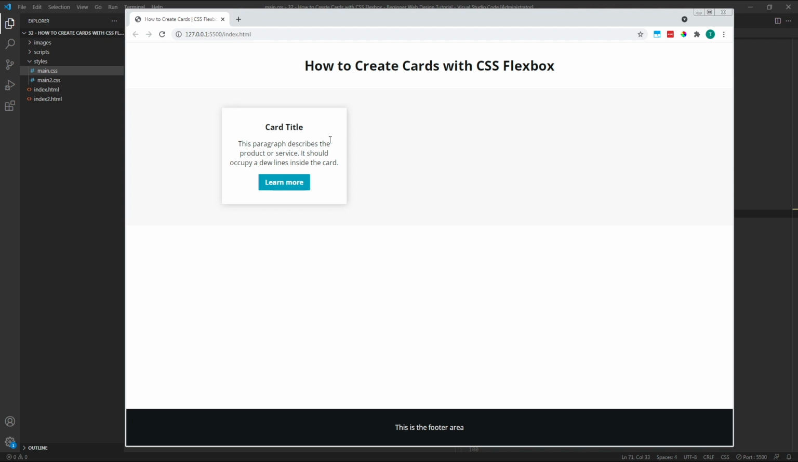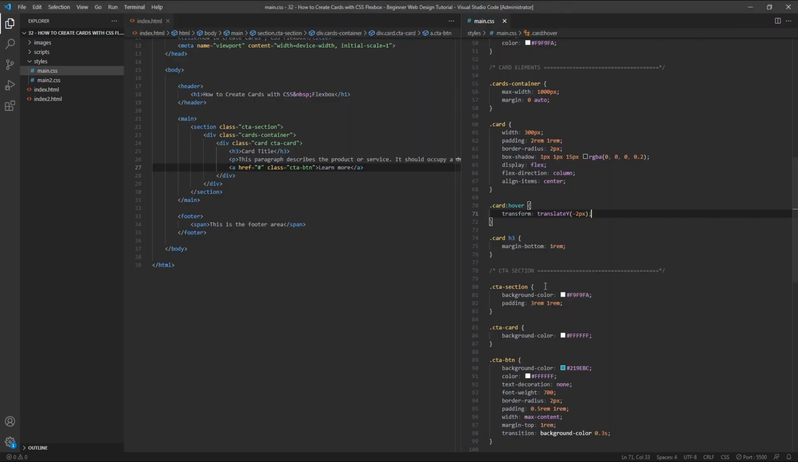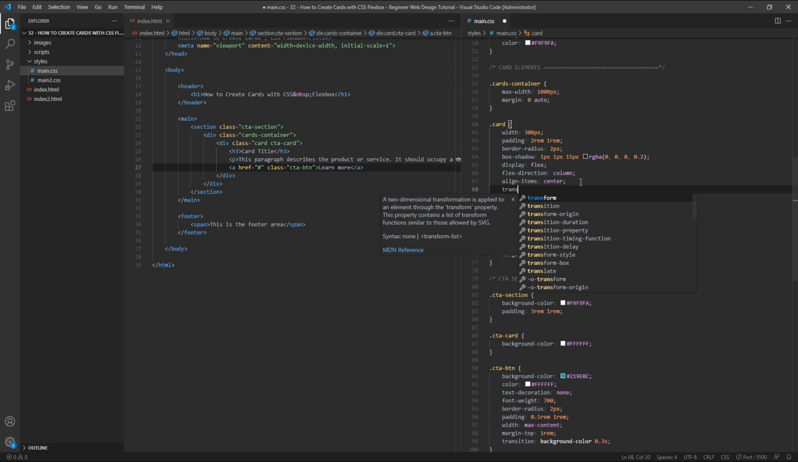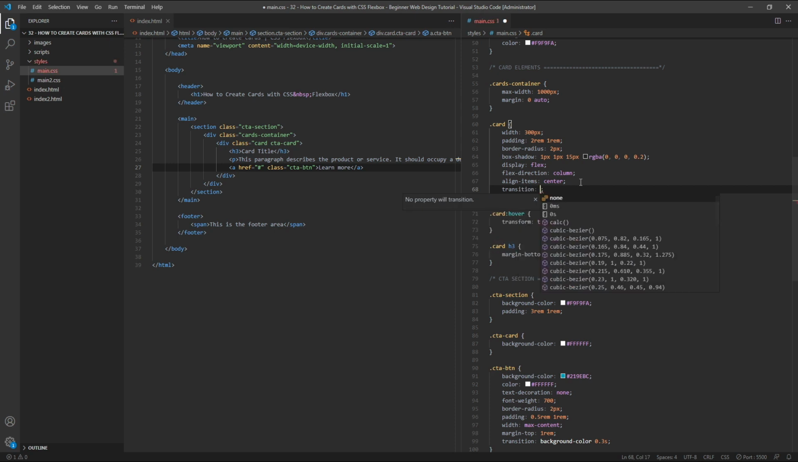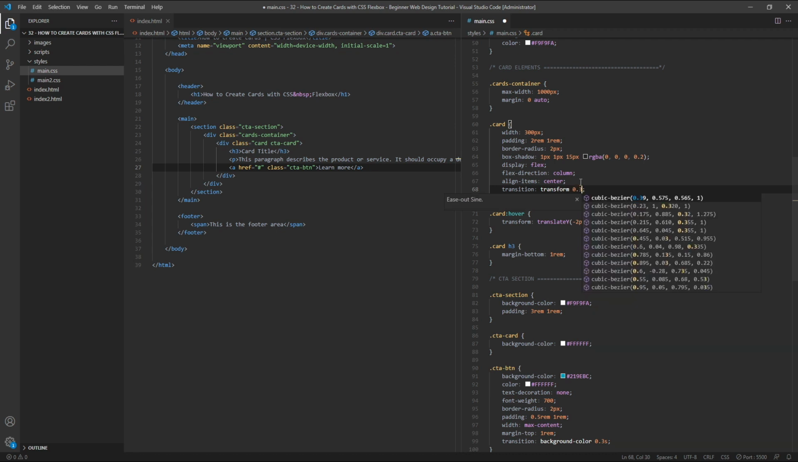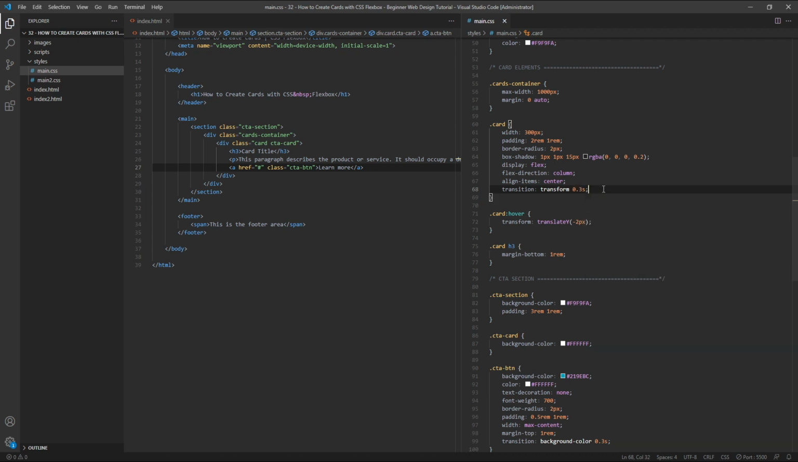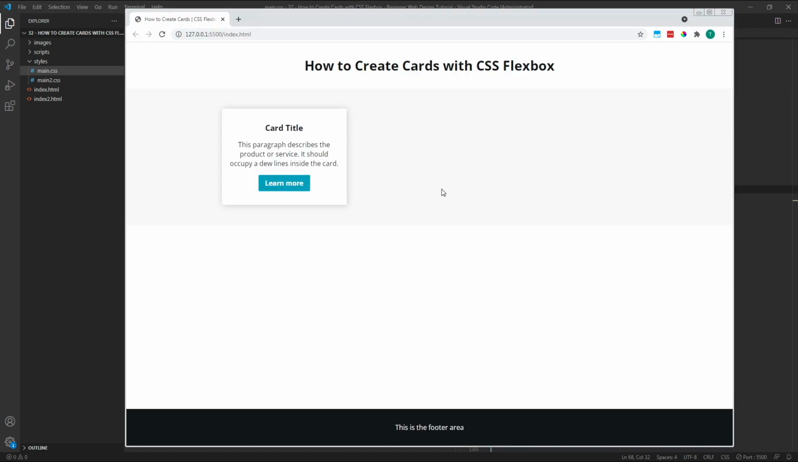Again, to smooth out this effect, I'm going to apply a transition property to not the hover state, but the original card class. So transition, and I'm affecting the transform property here in my transition, and I'll give this a value of 0.3 seconds as well. As we can see, our hover transition is now smoother, and although very basic, our first card layout is now complete.